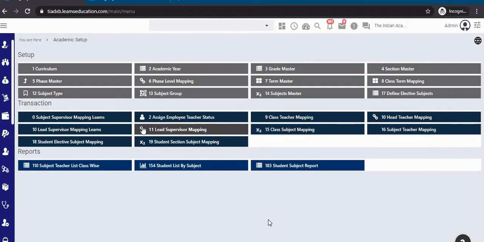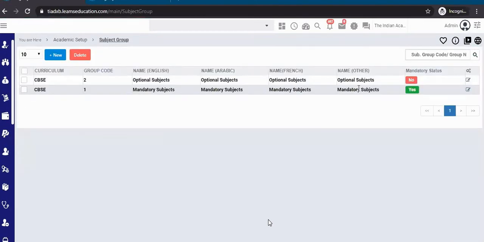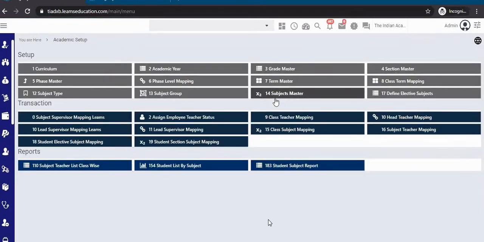The second thing, this subject group, subject group mandatory status mapping. If you follow this, actually 80% of the student subject mapping will be done automatically. Only 20% will be left, like for elective subject mapping. That is a major relief.